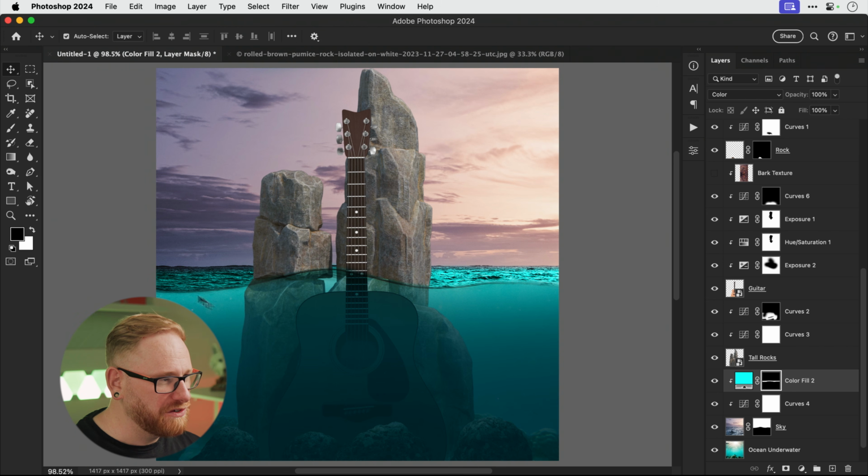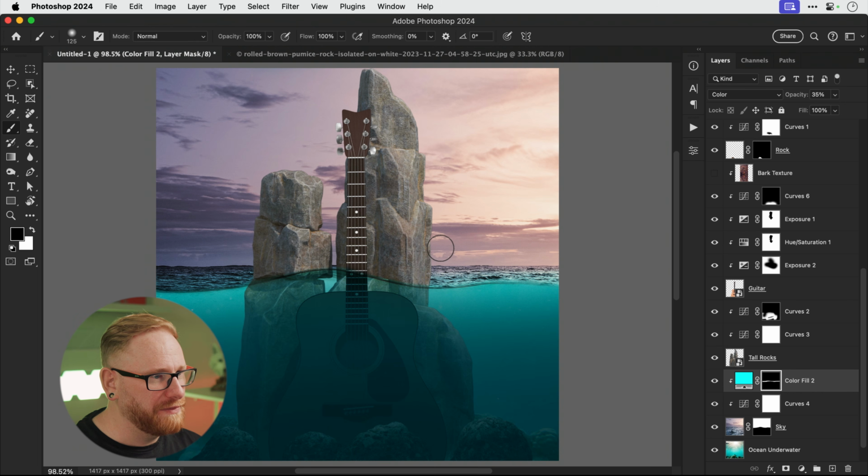And I'm doing this just to make sure it matches the rest of the sea a bit more. And I'll drop that opacity down a bit. And you can see it just changes the color of the water, making it a little bit more blue and blending these two halves together a little bit more seamlessly. Something like that. There we go.